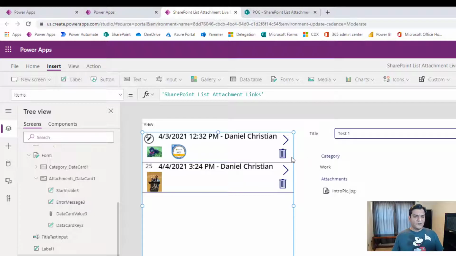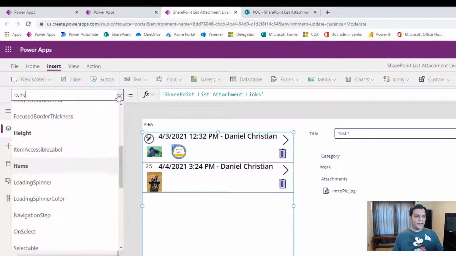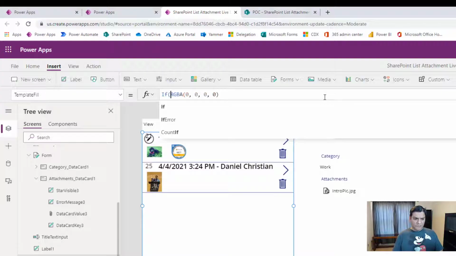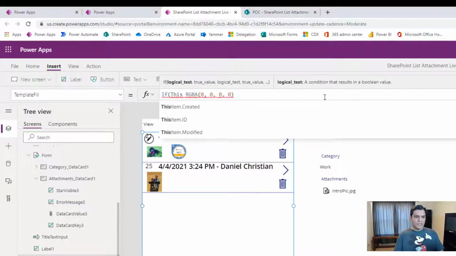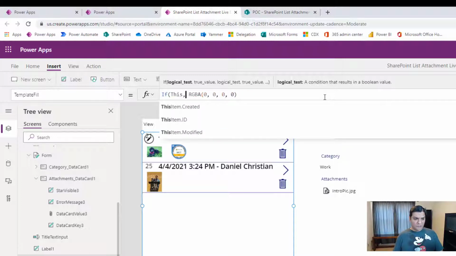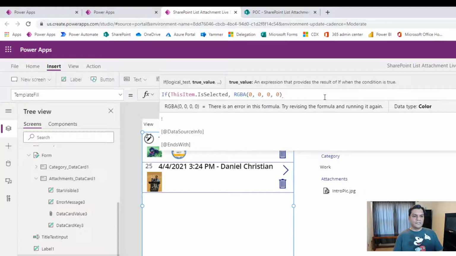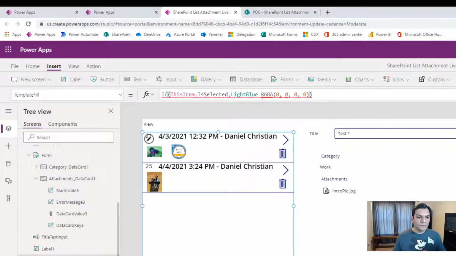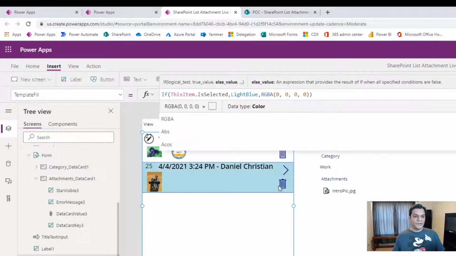Let me go in and fill the template fill over here. That way I can know which one is the one selected. And for that, I put in an if function. If, and I'll say this item dot is selected. And it doesn't seem to like that over here, because I have to have dot is selected. Yeah, if it is, then just give me, say, a light, some color, light blue. Comma. All right, so now I know which one is selected.